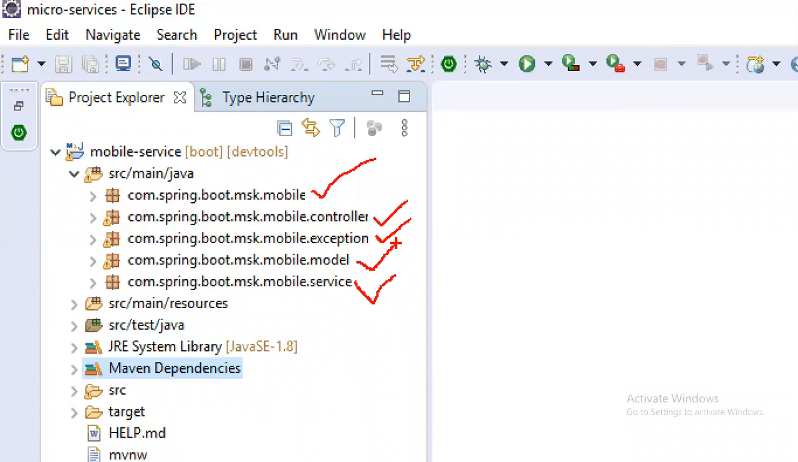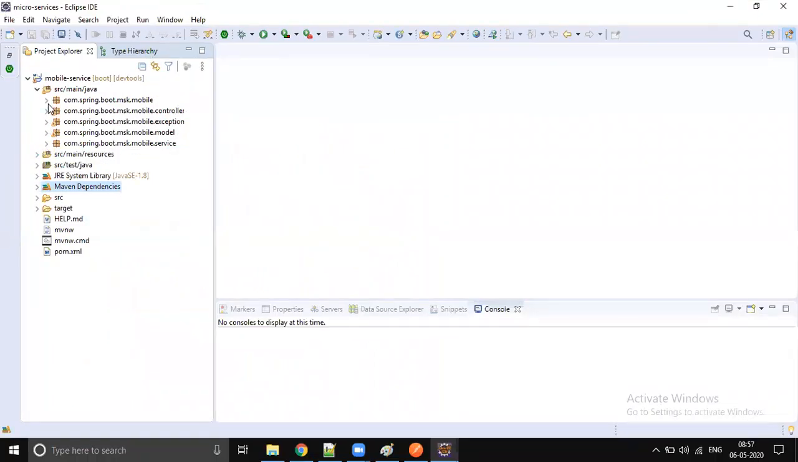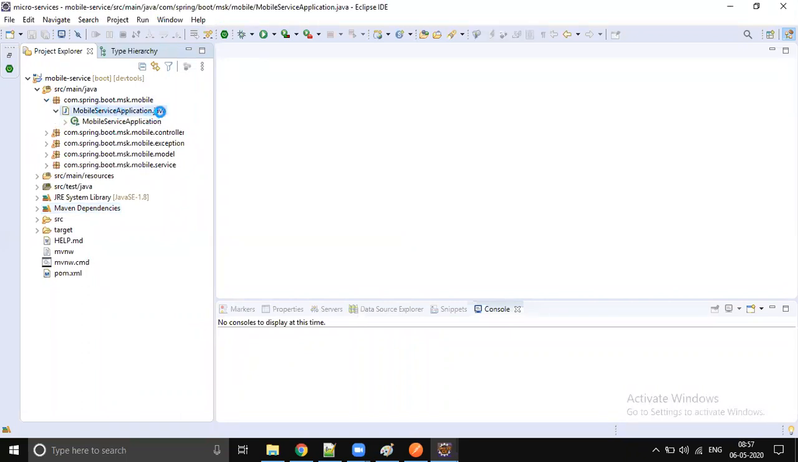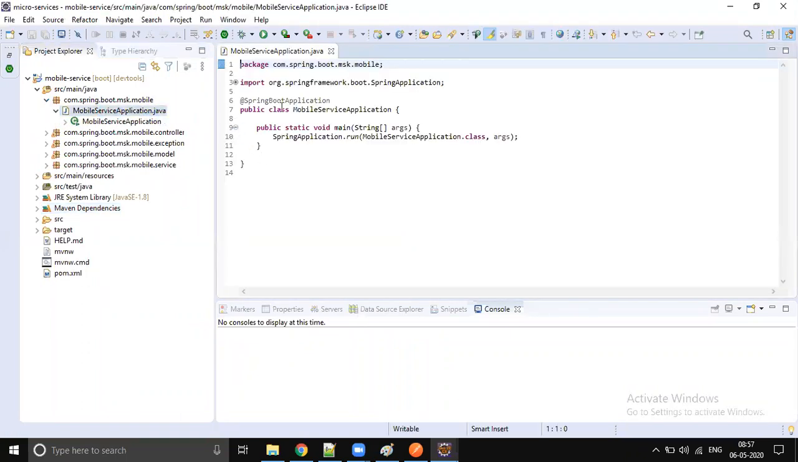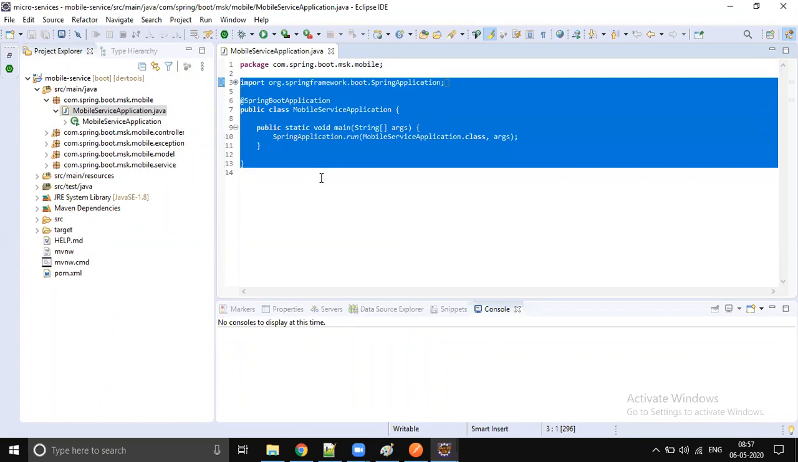So you must create some kind of hierarchy in your Spring Boot application. Now check: we have our main application class in the root folder, right? Here I kept my Spring Boot application. This is the best practice.